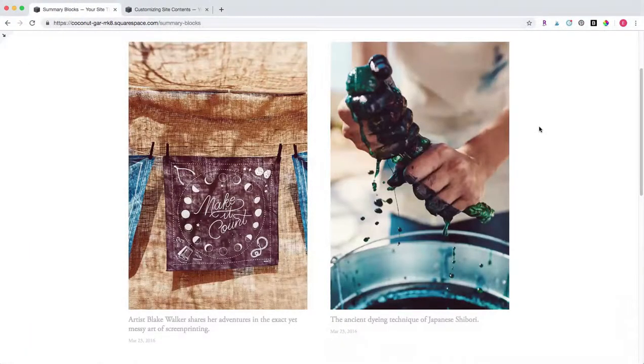Now, this works best when you already have inventory in your shop or when you already have a collection of blog posts. In lesson 6, I'll be showing you how to add and manage your store or your blog on your website, but just know that we'll get to that. And for right now, I just want to show you how you can use those summary blocks so that whenever you do have your blog or your store up and running, you can add these onto your page.